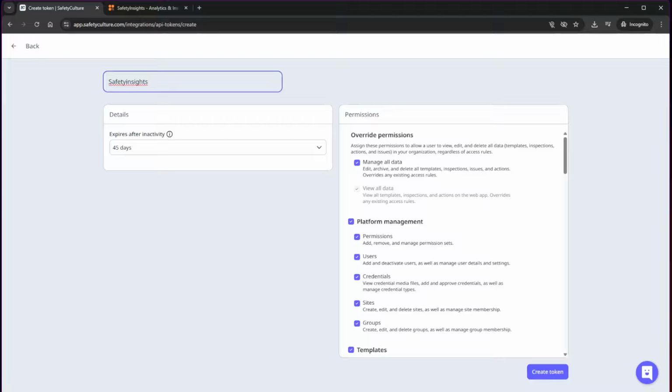If you have any specific security requirements, please contact us by visiting safetyinsights.au, clicking on the Support menu, and choosing Contact Us. When you've double-checked the username and permissions are filled in, click the Create Token button.